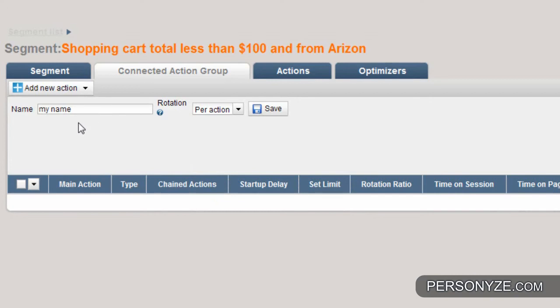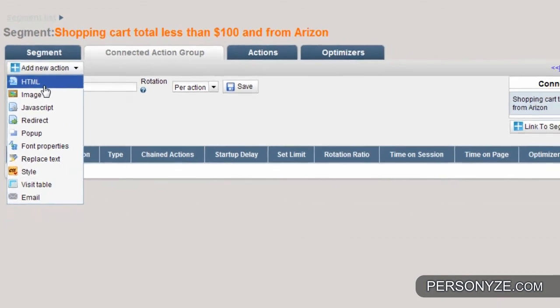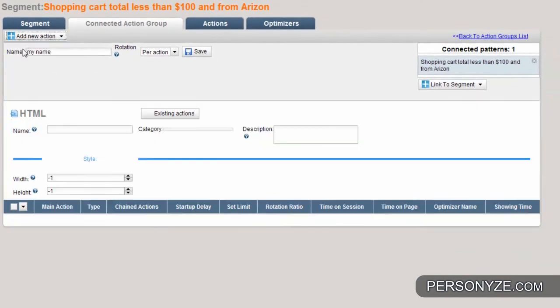Let's add a new action or a few actions into it. As you can see, there are multiple types of actions when you click on the Add New Action button. Those actions allow personalizing practically the entire look and feel, content, and business logic of the site. Let's add an HTML action to get started.